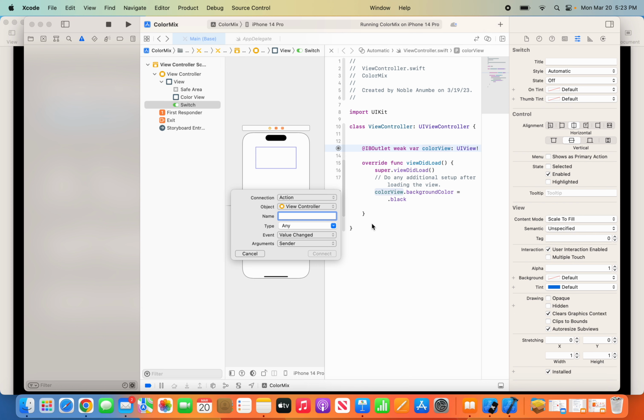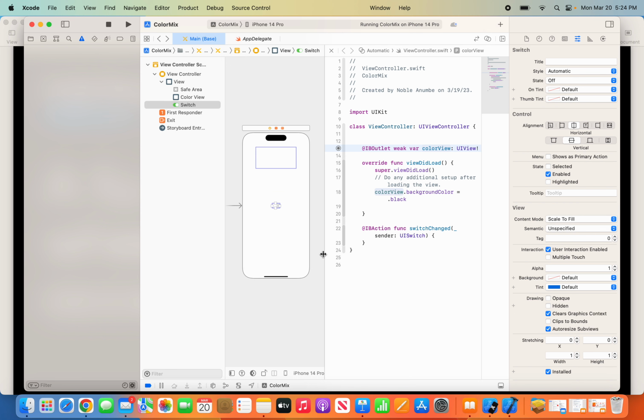Once it opens up the connection dialog box, what you want to do is type the name of that particular action, which is like changing the switch, turning it on and off. So we can say something like switch changed. So that's what we have. Then we want to change the type to UISwitch, and then click connect, and that's how you have it here. All of a sudden you have this here.